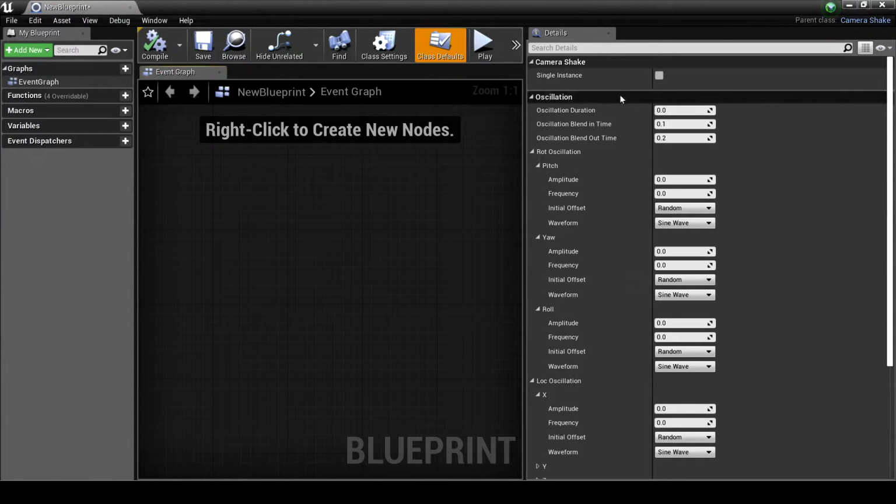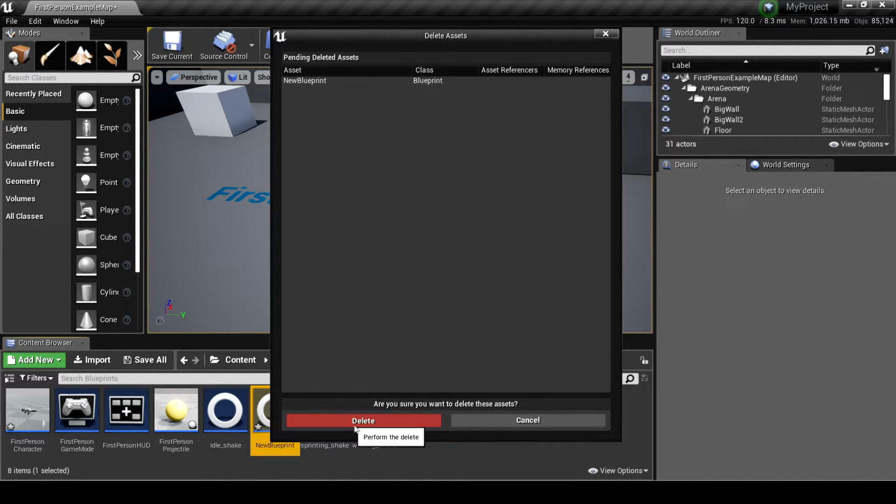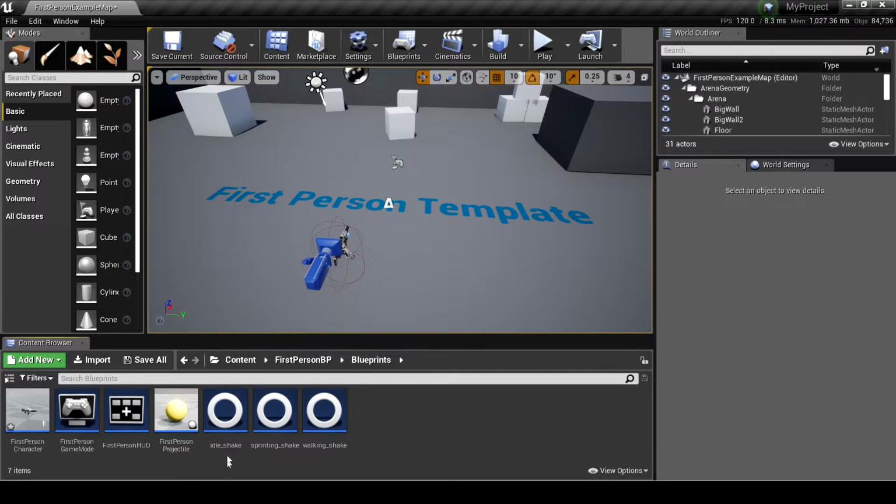One important thing: you need to activate the single instance in the camera shake blueprint. We are not going to use the event graph, so let's go ahead and close this. I will show you the values that I chose now. Let's go for the idle shake first.